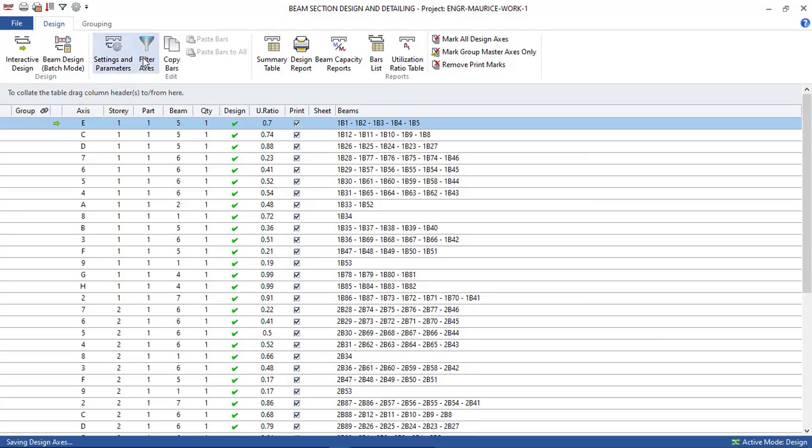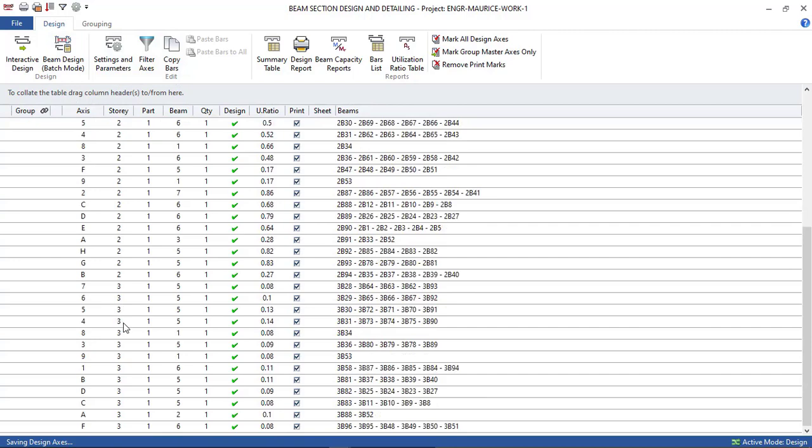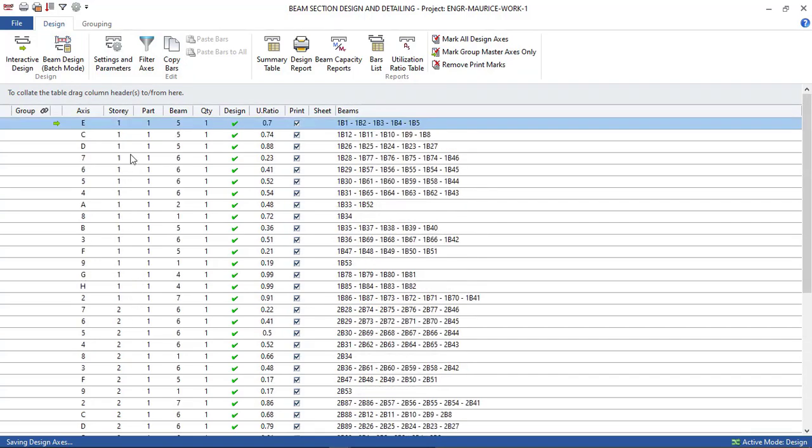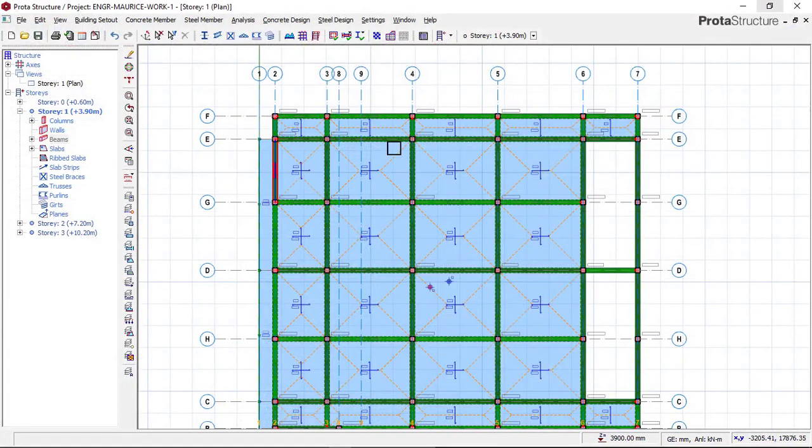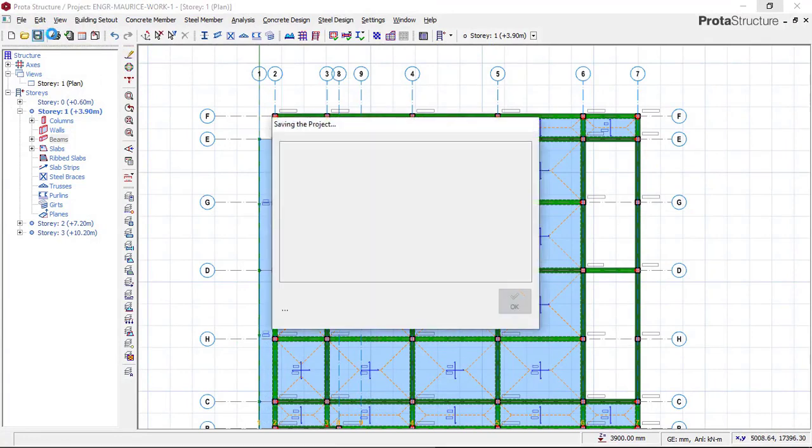Okay, once that dialog box closes, you have done the settings for all the stories. You can see that we have story 1, story 2, and story 3. So you have done the settings for all the stories. You don't have to go and repeat it for the next story. So you now click on close here. Now we have done the beam settings. The next thing to do is to click on save for the settings to be saved.